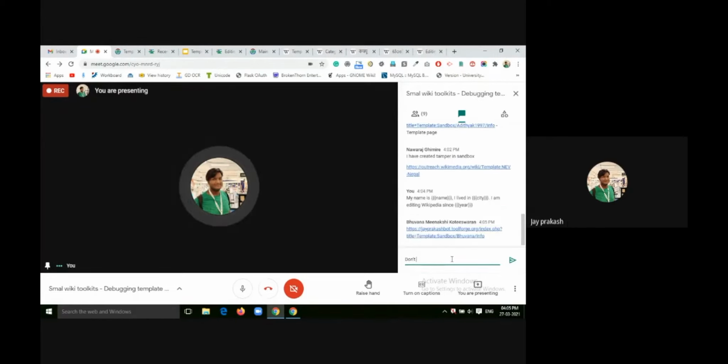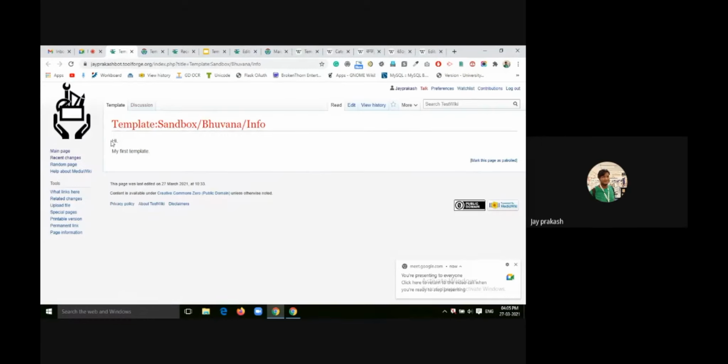Yeah, okay, sure. So now you have created this template, Template:Sandbox/Bhuvna/info. Now the template has been created, but now we have to call it somewhere, because there is no meaning of a template if we are not using it somewhere. So for that, just copy the name of the template, without the prefix.